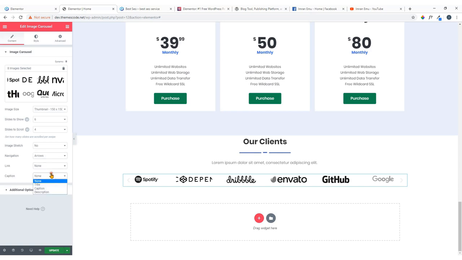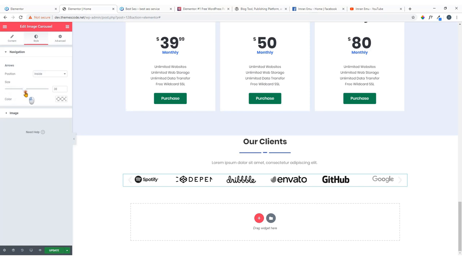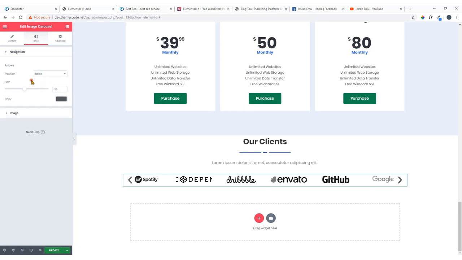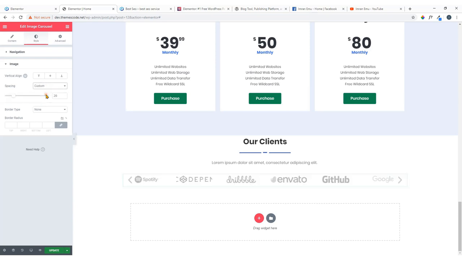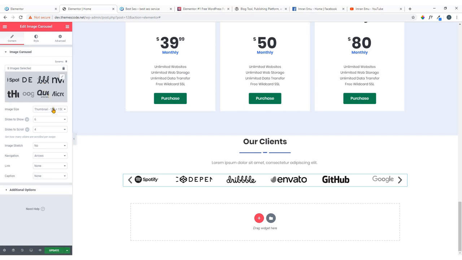Link, no link. Caption, no caption. Additional option, pause on hover, yes. Autoplay, yes. And just leave the default setting, go to the style. Arrow position inside, and size, just increase the size to 36 or 38. Now set the color, this color or this color, and go to the image, spacing, custom spacing or no space, no border, just go to the content, image size, full size.